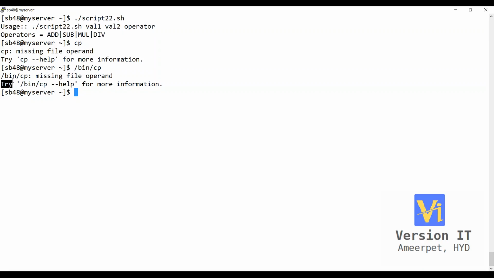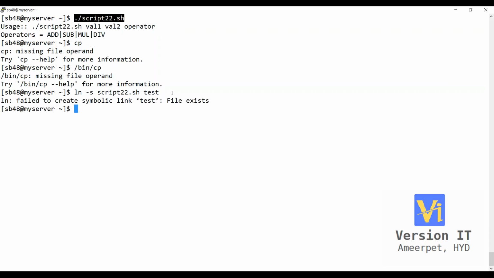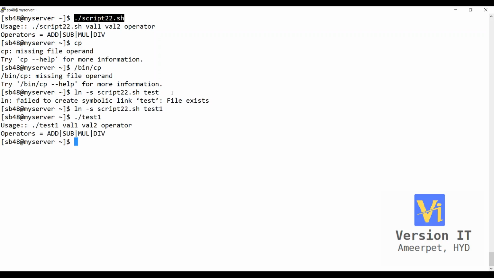So /bin/cp is the $0 now because you have the complete path. That's the reason we always use $0. We don't put the script name directly. Why? Because the script may be renamed in the future. And if you link the script, say script 22.sh, and I give test1, you'll get test1, so $0 will become test1. That's the reason we usually use $0.